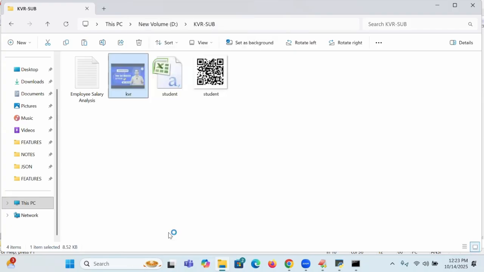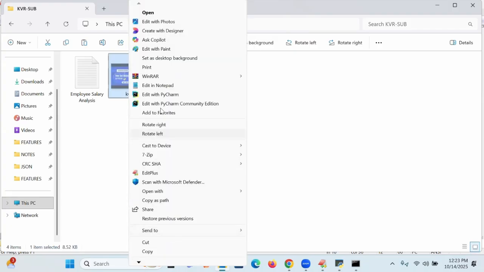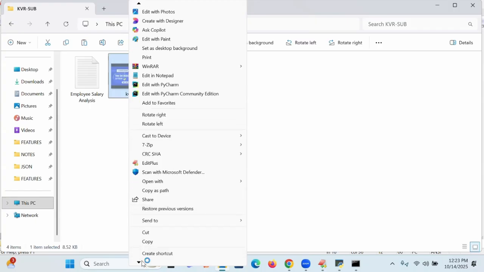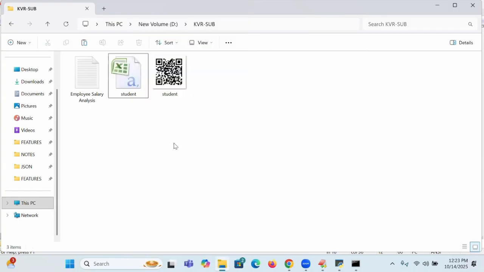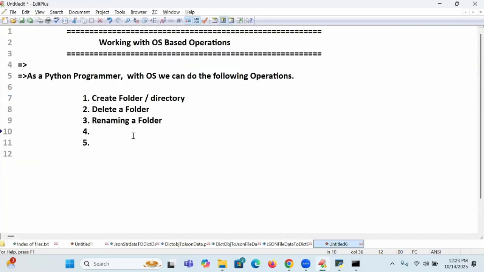So I will go to delete, where is it? Here still more options. Here I will say delete. Delete, gone or not? What is that called? Delete a file. So I am deleting a file.